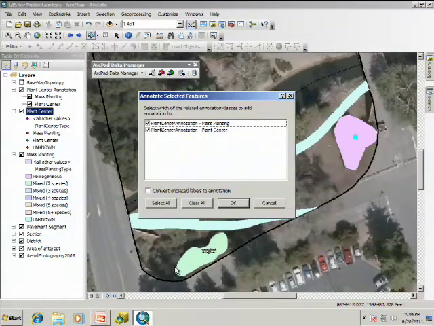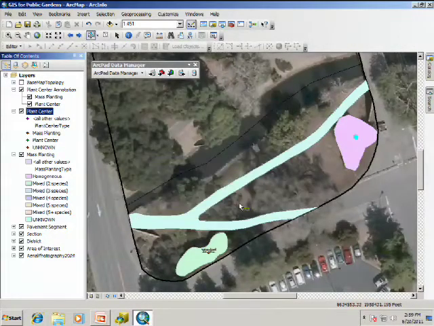We'll click on that, and it asks which annotation class you want to add this to. It either says Mass Planting or Plant Center, and because this is for a mass planting, we want to put it in that class. So we'll uncheck Plant Center. Now it's just going to create a Mass Planting label. The difference between these two is that we've set up the labels to look a little bit differently depending on whether it's a mass planting or a Plant Center, so you can tell those things apart on your map really easily. So click OK on that.